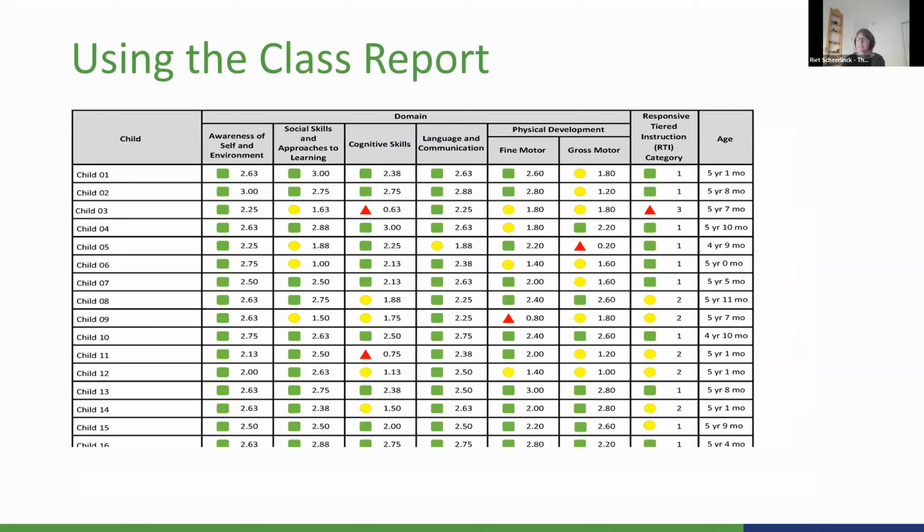How can viewing the EYETA results from a whole class perspective help drive instruction and support children's learning? A teacher can see if their class has a particular area of strength or area of need. For example, this class report shows that the awareness of self and the environment is a strong domain. This is the first column. For this area of strength, they could plan enriching experiences for their children. For areas of need, such as the cognitive, the third column, and gross motor, a teacher can incorporate activities into everyday lessons to help bolster these weaker domains.